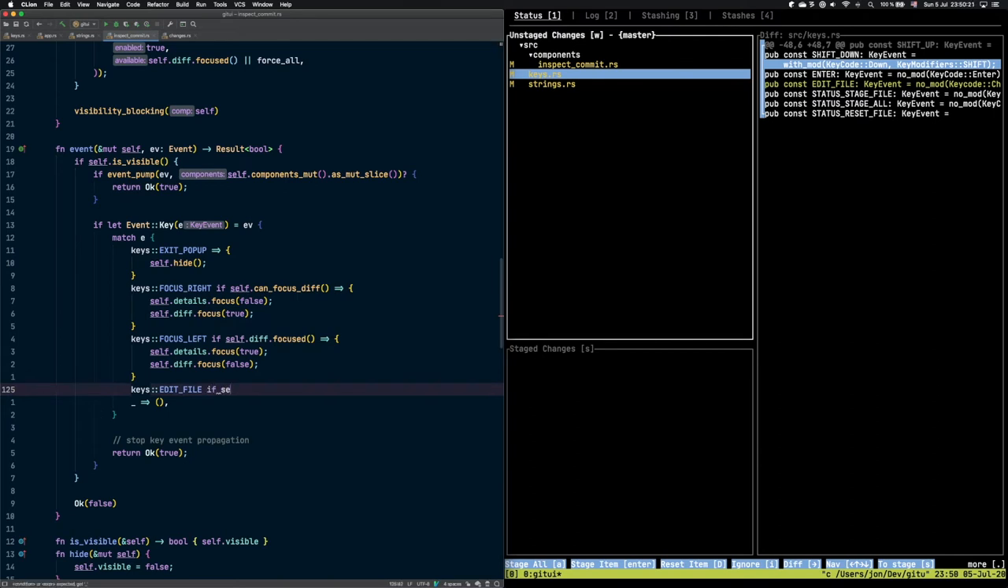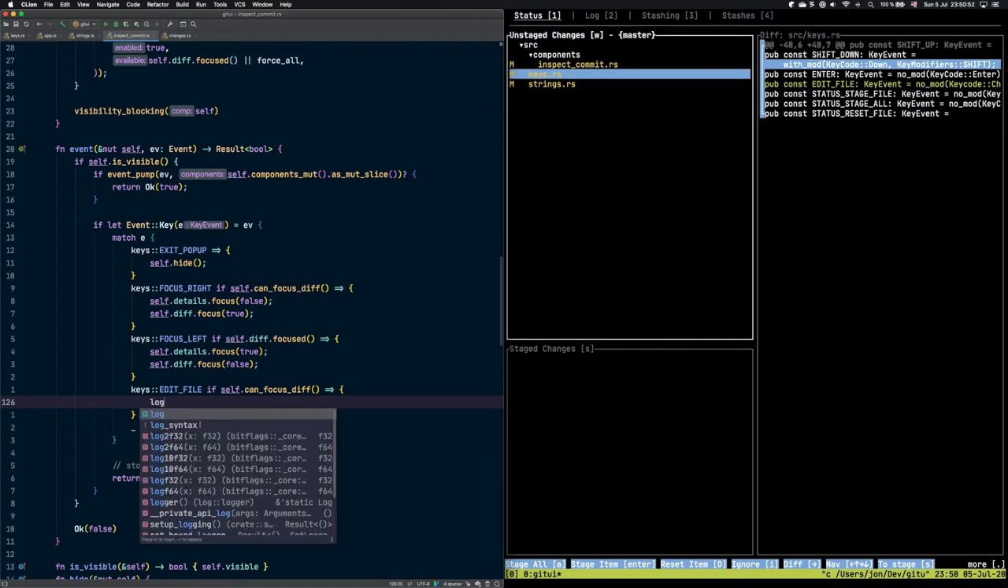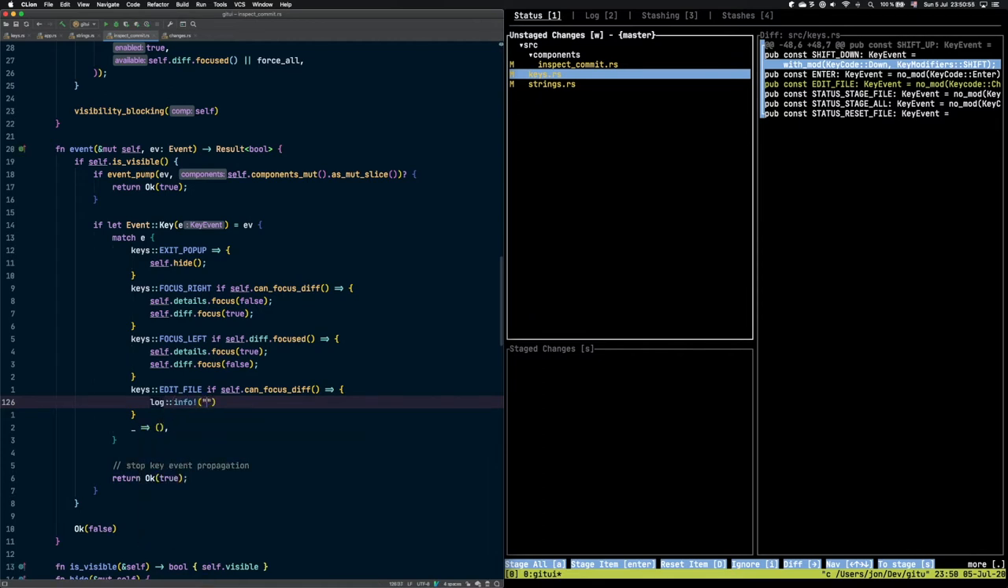Let's see. I'm guessing that we need the same if as up here. Can focus diff. Same as this one. Oh, no, this one. Basically. And then launch editor. Yeah. Okay. Let's see. What we can do is log here, and we just output launch editor. Great. This shouldn't return anything. Nope. Okay.